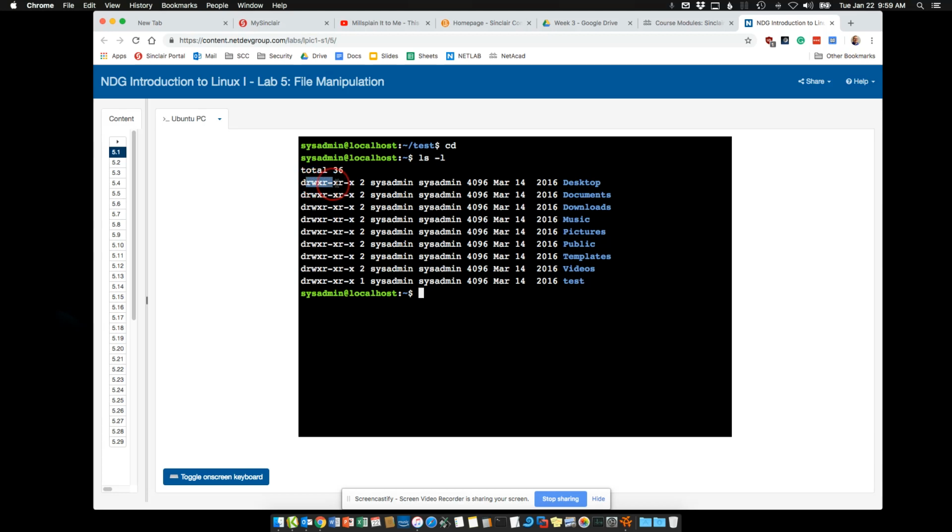And here we have a set of permissions. I'm going to go over that in a second. Here is the owner of the file and the group. By default, every user in Linux has their own group, in this case sysadmin, and by default when sysadmin creates a file or directory, it's owned by them and it belongs to their group. Of course, we have size and we have date and time of access, and of course the name, in this case the directory name. Let's go back into our test directory.